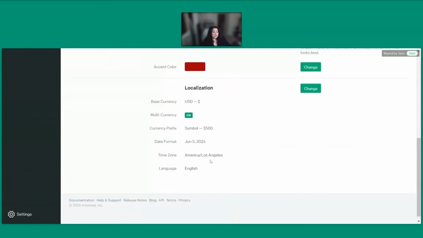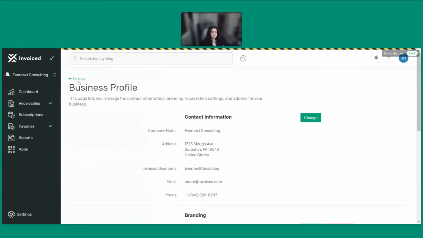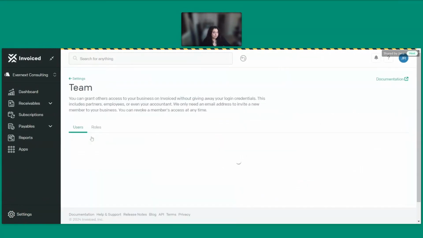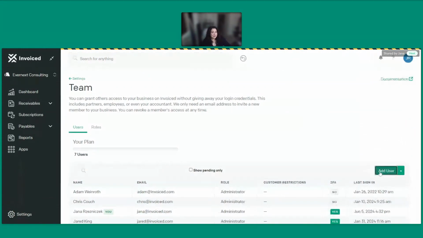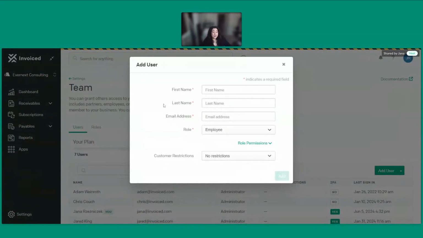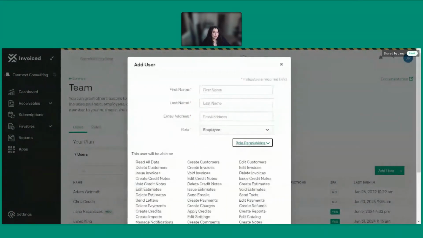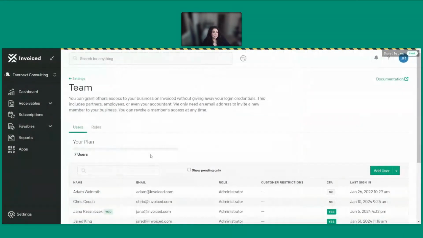Choose your currencies. If you're using multiple, this will set up your base currency, the symbols you prefer, date formatting, time zones, and default language. Next, invite your team. If you have other team members, you can bring them in by adding a user. Users will require a first, last name, and an email, and then assign them a role, which will give them the correct permissions as users are added into your account.